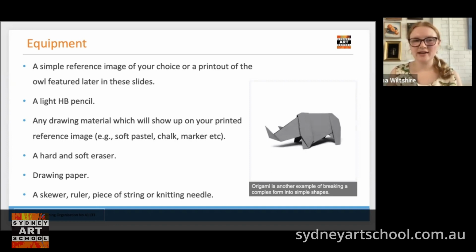And you also may like to use a skewer, ruler, piece of string, or a knitting needle if you would like to combine today's skill set with any background understanding that you might already have of how to measure comparatively for proportion.